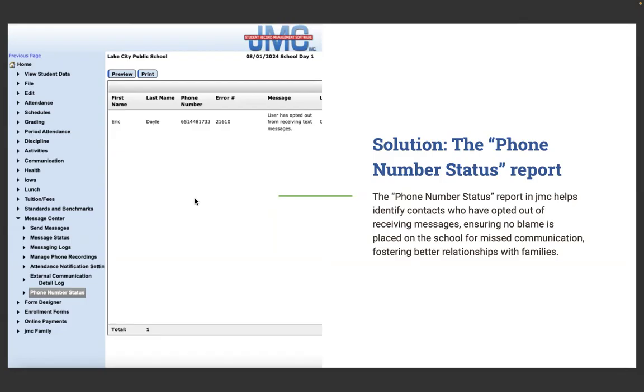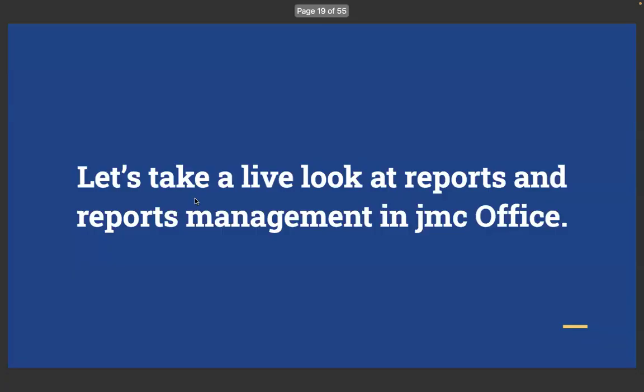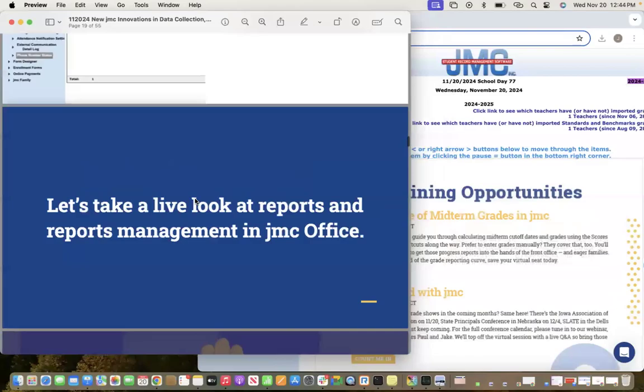And sometimes those might be your families, and they might opt out of text messages in a moment of haste and then realize they should probably be receiving these alerts. And they get angry that they don't receive those alerts. So it's just an added tool for schools to be able to identify whether this is on us or on the families for opting out of these communications. So we can go to Message Center, Phone Number Status, and we can see all of our users who have opted out of receiving our text messages. So let's take a live look at those 3 reports here.